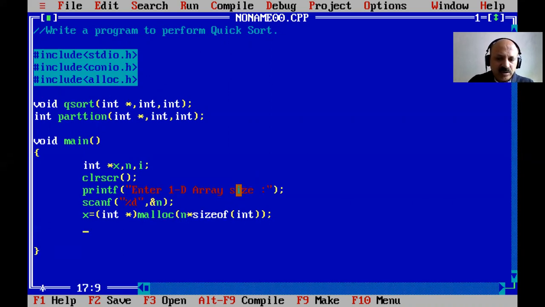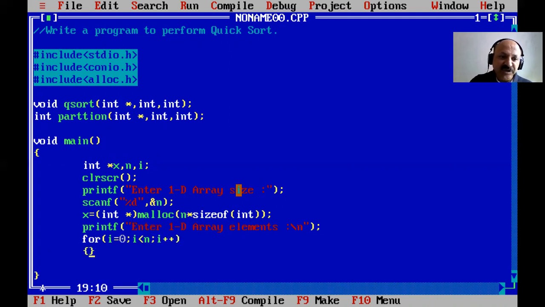And now we give another message, enter 1D array elements, with a newline, and we take one for loop with counter i. So here only three variables: the pointer, n, and the counter variable i. So i equal to 0, i less than n, and i plus plus. That is our input.